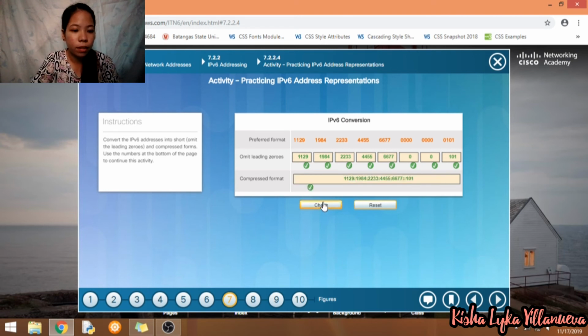So check. Number 8, 1111, 0, 0, 0, 0, 0 again, and 101, 1111. So we will compress it. 1111, then 2 colon, and then 101 and 1111. So we'll proceed to 9.